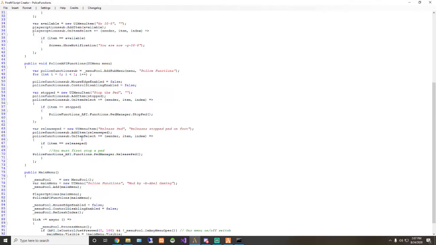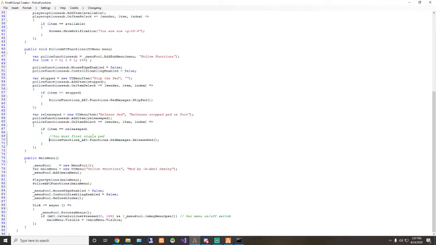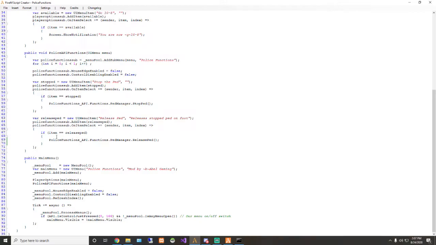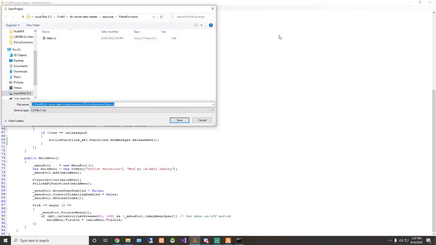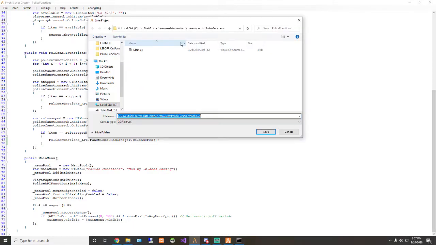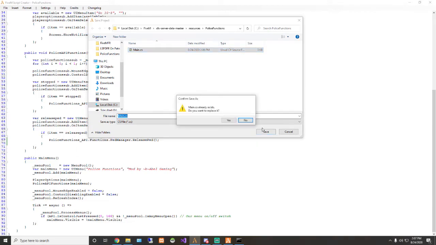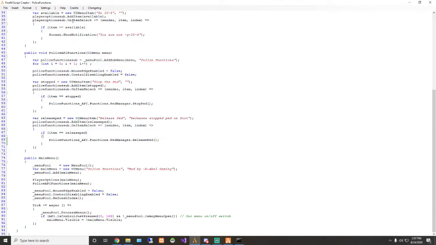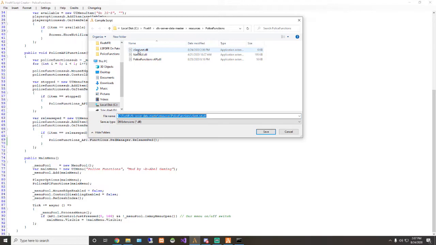Now you're going to notice that you get this comment code. It's just basically saying that you have to make sure that you have a PED stop to begin with. You can delete that if you'd like. We're going to Control S once I double check to make sure we have everything. Yep, we are good to go. So we're going to Control S to save our code, and then we're going to go to Control E to compile our mod.